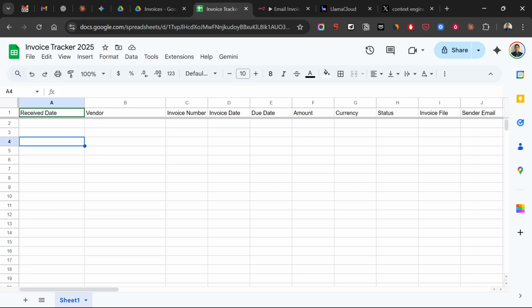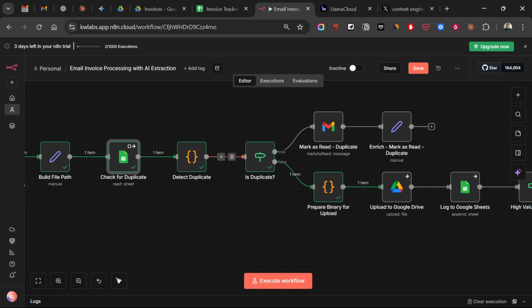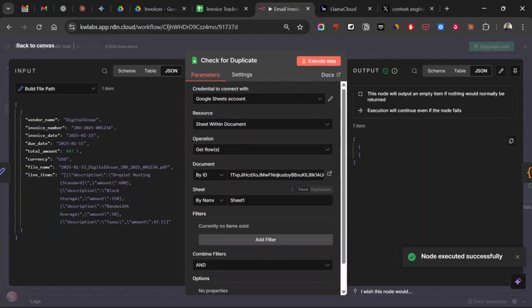This is the Google Sheet. Currently, it is empty. We have just added the header rows where different data fields will be mapped to. So when I run this particular node, because it is empty, it will just pass out one item, an empty item. If I open it, it just passes out an empty item.